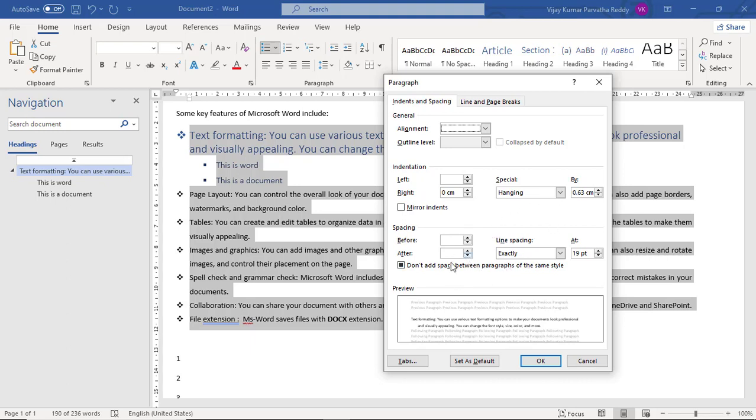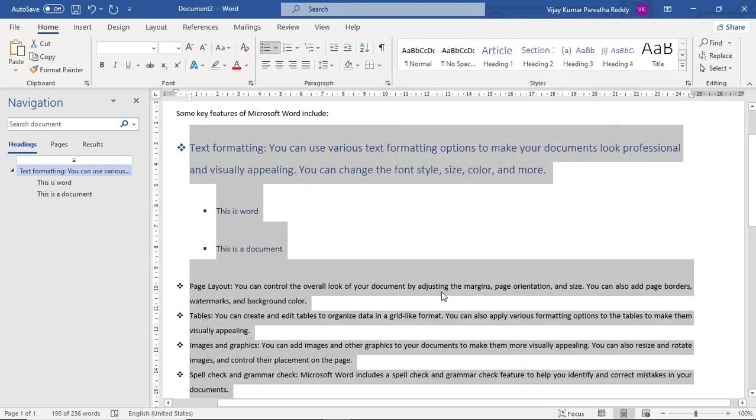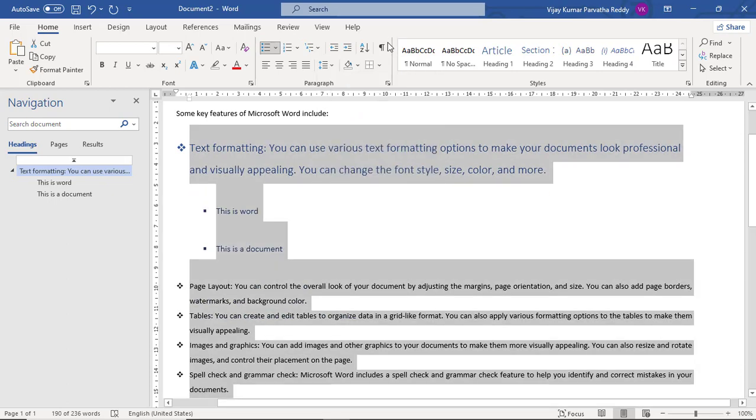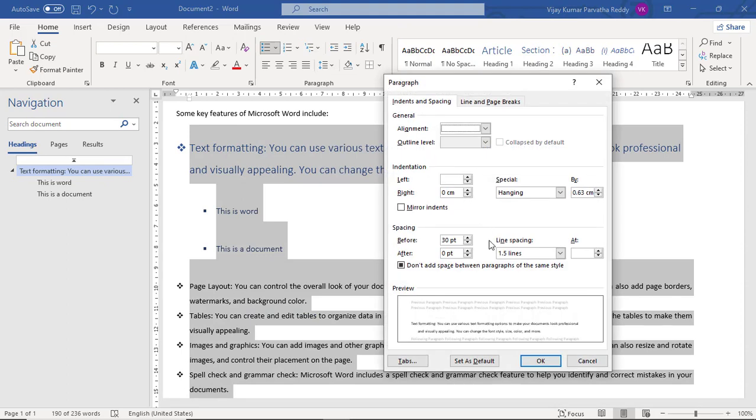For example, spacing before or after the paragraph. Before the paragraph, after the paragraph. After the paragraph I am giving. Line space is different. Suppose I am giving 1.5 lines. See, 1.5 lines like this is there, and before the paragraph, after the paragraph also some extra space is given. So that is available here.